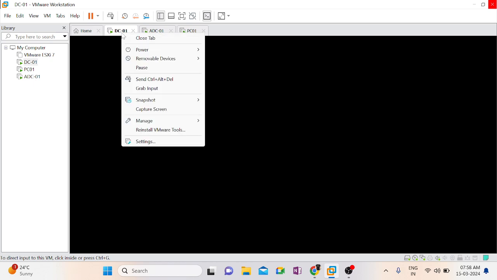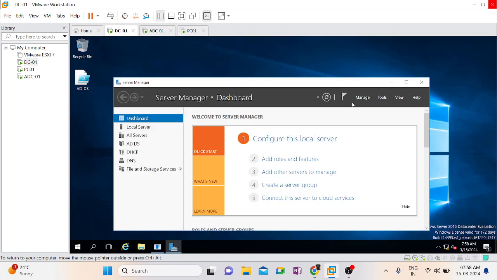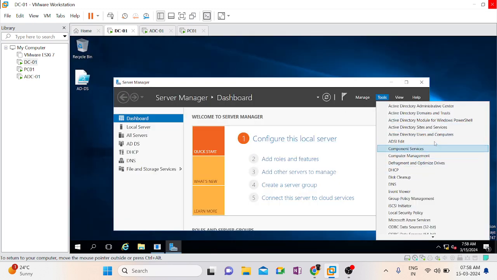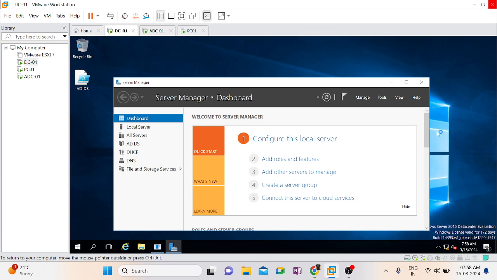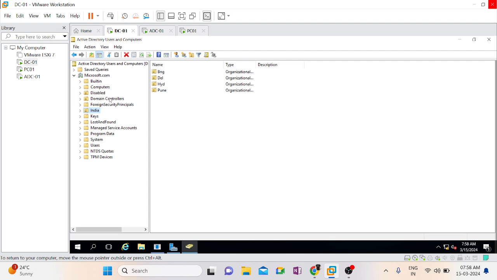Now, before I promote the domain controller, I want to show you how many domain controllers it already has. I'll go to tools, I'll go to Active Directory Users and Computers in the DC01, and then I'll go to the domain controllers view here. See, this is the domain controller. You have a single domain controller, DC01, and it's a GC, which means global catalog, and it is in the default first site.